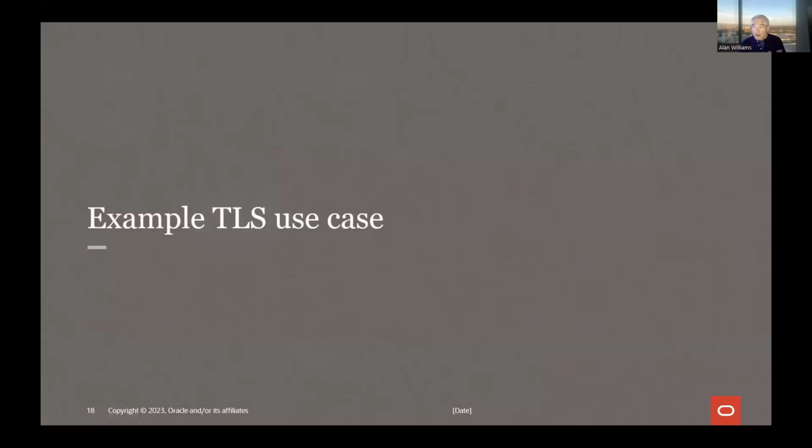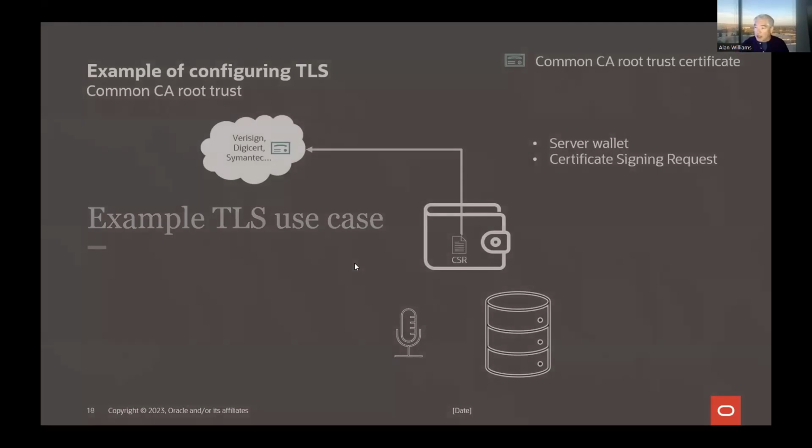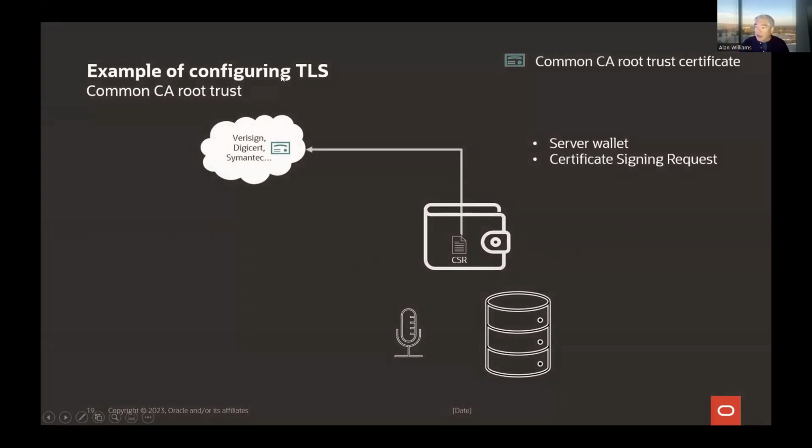So we'll go through an example TLS use case. We pull in some of the information that we talked about with the decisions. And the first main use case, the common CA root trust certificate. I've talked to a couple of clients recently, and I asked them specifically what they use. If they use a self-signed root cert in the organization, or if they use a common cert, if they paid for that service.